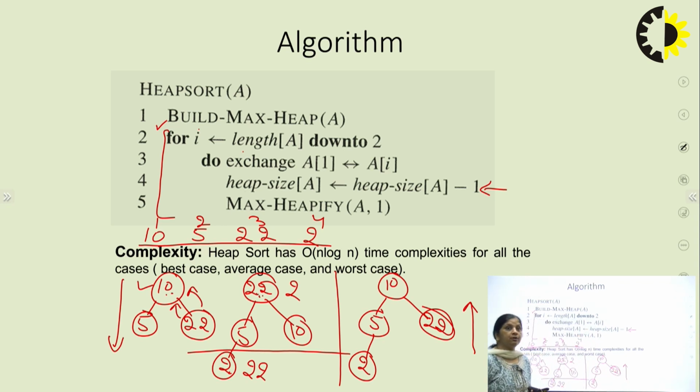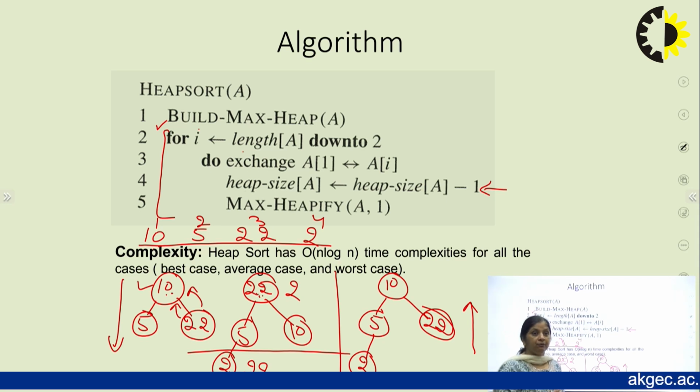The second option of building a max-heap is from bottom to top. In bottom to top, what is the benefit? Why do we prefer this? Because in this we will not do the maintenance for n values. N is the number of items in my array. So I will not do it for n. I will do it only for non-leaf nodes.